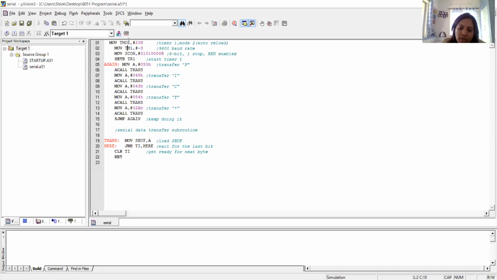Whether we use timer 0 or timer 1 depends on us. If you set the TMOD value as 20H, that means you are selecting timer 1, and from that, mode 2. Mode 2 is an 8-bit auto reload mode. Whether timer 0 or timer 1 is selected depends on the value we put in the TMOD register. That is the timer setting.